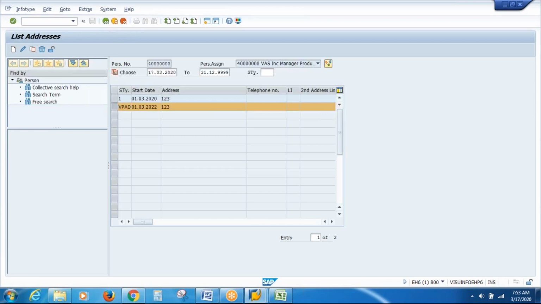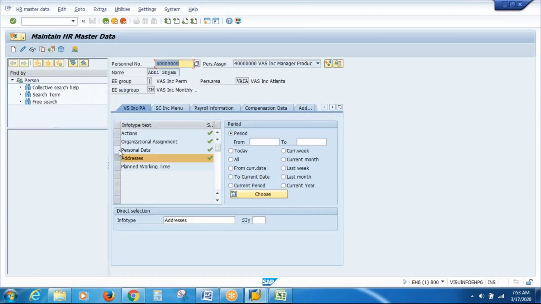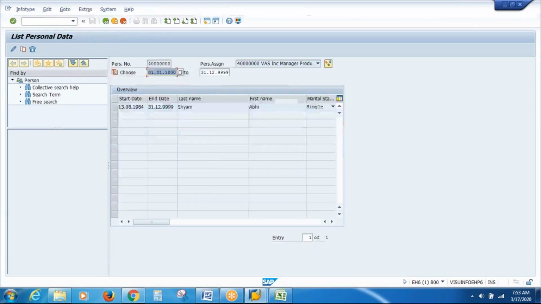Now, same thing if you want to look at personal data. Click on overview. Only one record of personal data is existing.